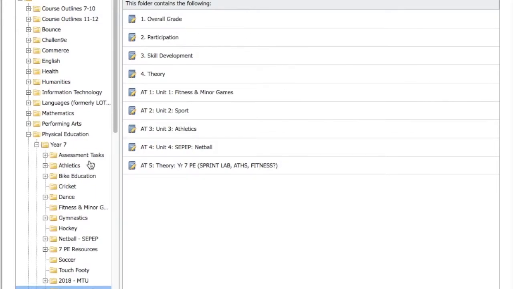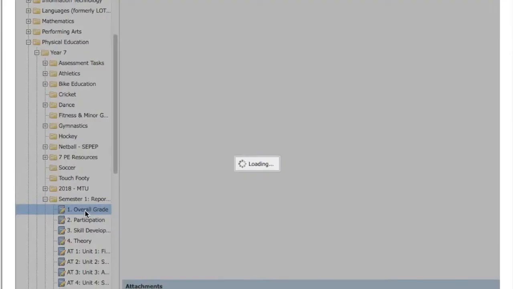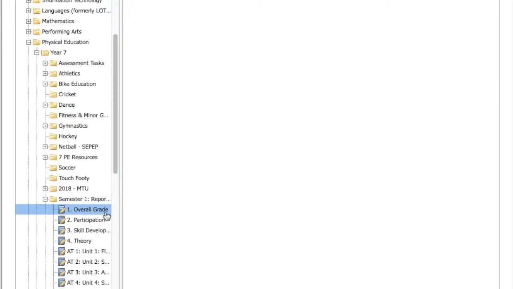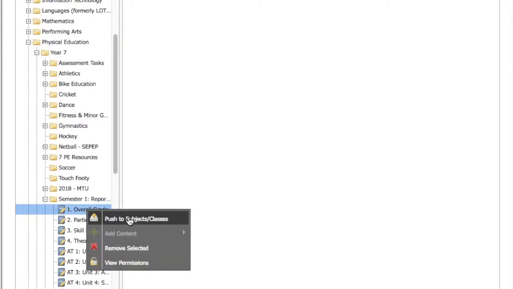Now, to push them out, we have to click on Overall Grade. It's really important this is the one because this is the summary of participation, skill development, and theory. And these three tasks come from the assessment tasks, AT1 through AT5 or AT6, depending on which semester you're in. So it's really important that you push this out to your subjects and classes. When you push, same as you would before, make sure it gets pushed out to all classes.